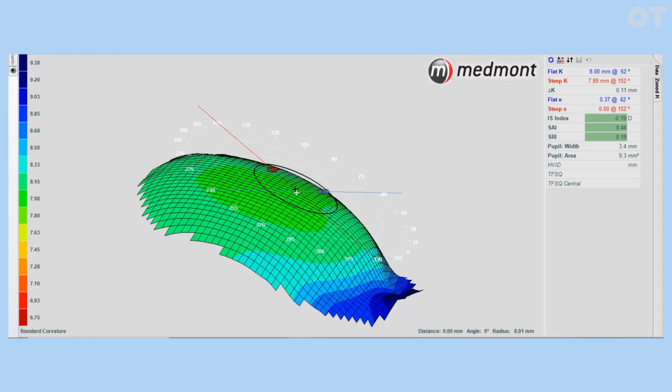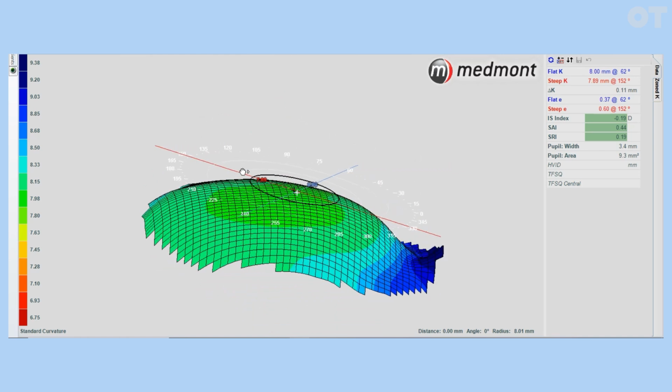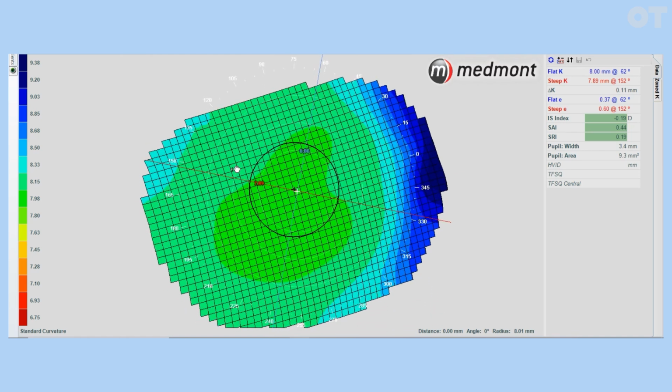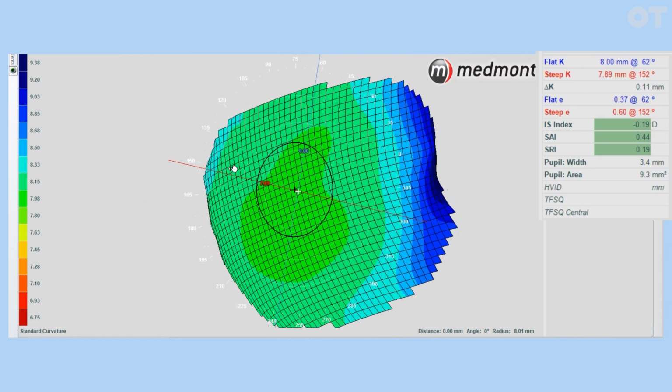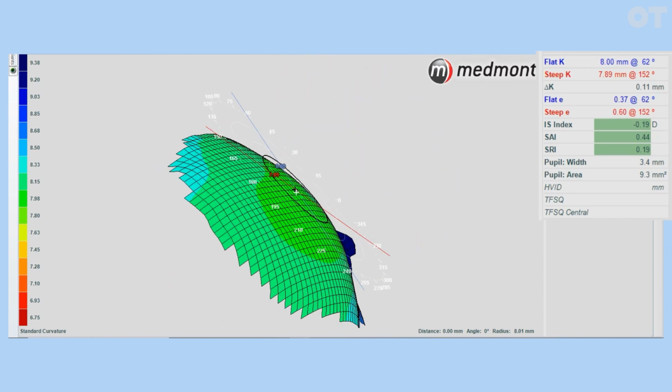We can even simulate a 3D model of the cornea, which enables the practitioner to get a better idea of the corneal curvature and its corresponding contact lens fitting. We also have a summary on the right-hand side with additional properties, including flat and steep K's, HVID, which is horizontal visible iris diameter, and pupil size.